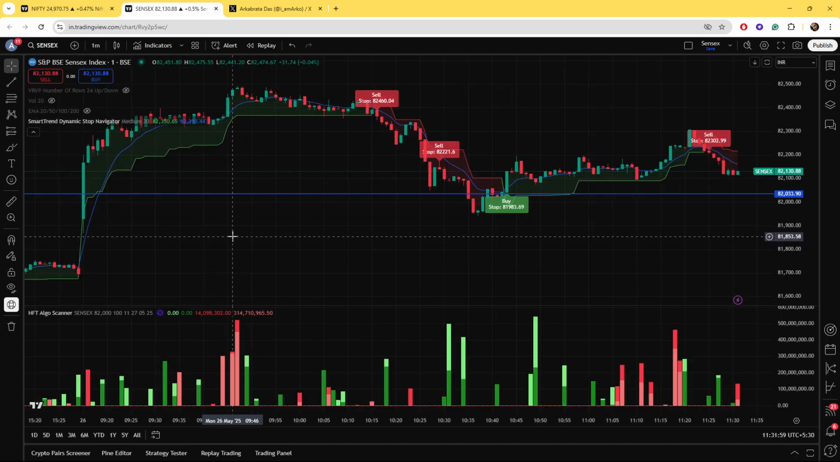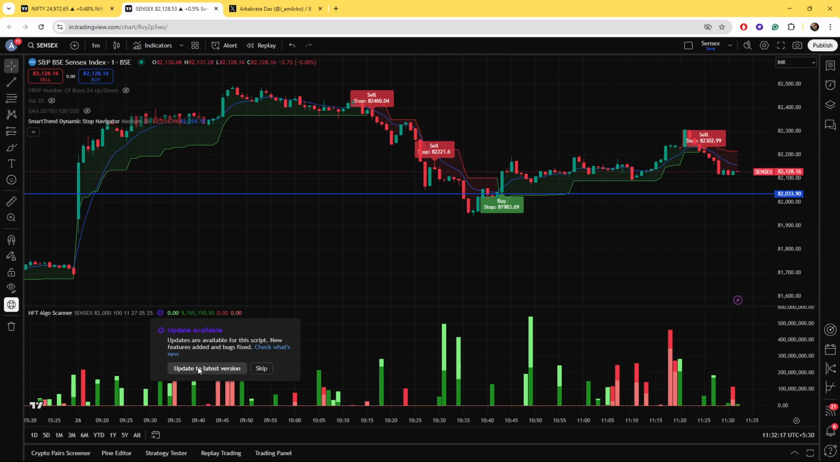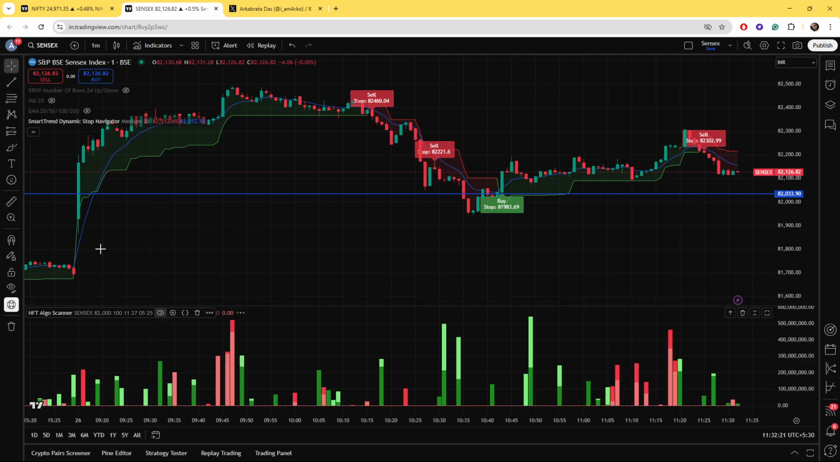Now, coming to how to set the alerts. First of all, for the update you will notice a purple circle, which means there is an update available for the indicator. You click on that and go for the update to the latest version. If you are not getting that, reload the page and you will get it. Even if you're not getting it, just delete it and re-add it and make the settings, and it will be updated.